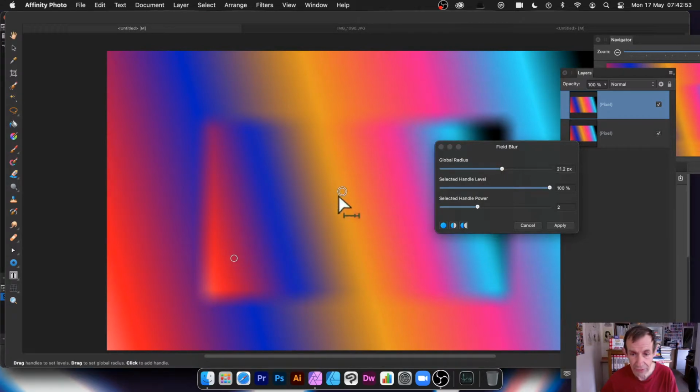So I'm just going to add another one. There's another one there, and you'll see that the ring becomes a double ring. So there's two rings around that, that's just one. That's the one that's currently selected. It doesn't change colour or anything, it just becomes slightly different. Now obviously I'm not going to touch the global radius. I could, I'll just reduce it down a bit.